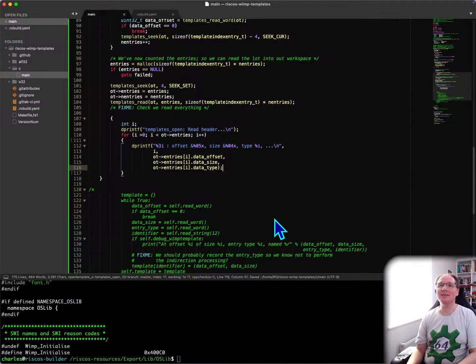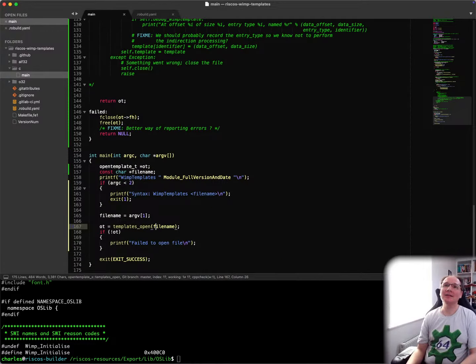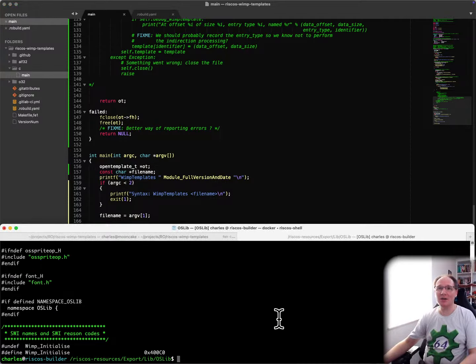there we go. There's the data type. All right. Right. Let's just have a quick see if this builds. And if so, all will be good. And if not, then we'll know what to do.